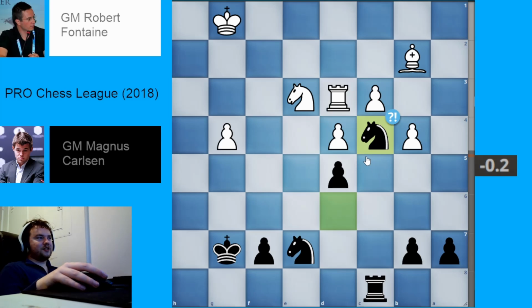You can test how strong an engine is by putting in moves by Magnus Carlsen and counting how many inaccuracies the engine makes in evaluating Grandmaster Carlsen's moves. That's a joke, by the way.